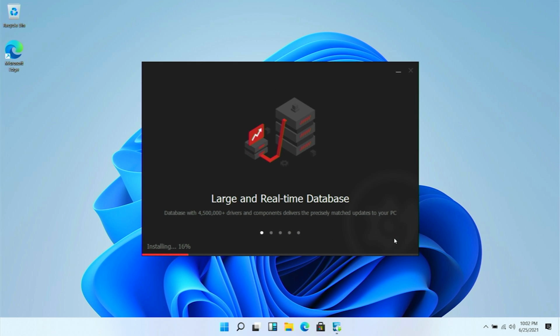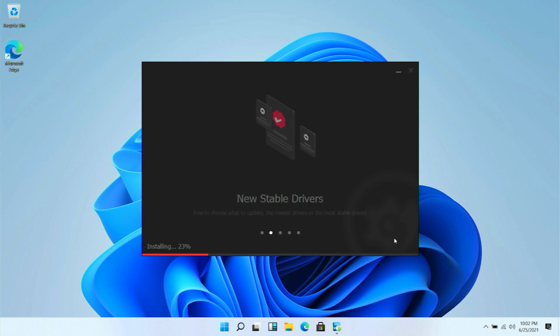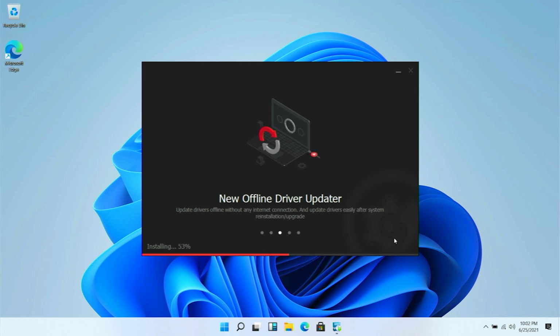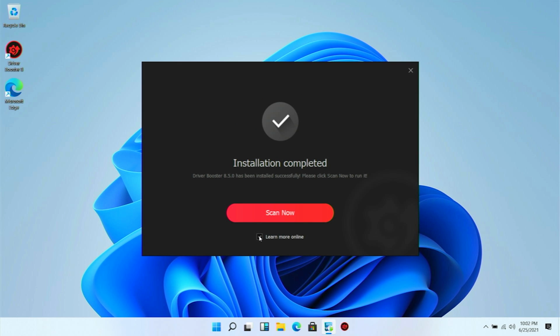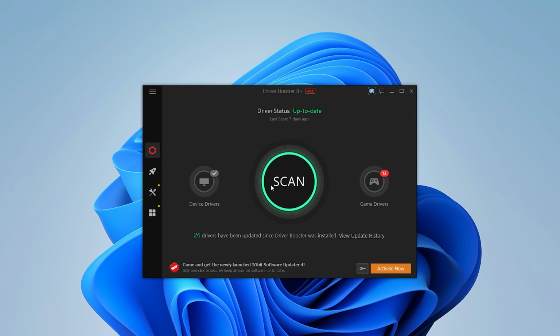The thing I like most about this one is they have a large database of all the drivers, so you don't have to look for a particular driver. It simply finds the model number of your device and automatically installs all of them. So yeah, it's a really good one-click solution. So our installation is complete.